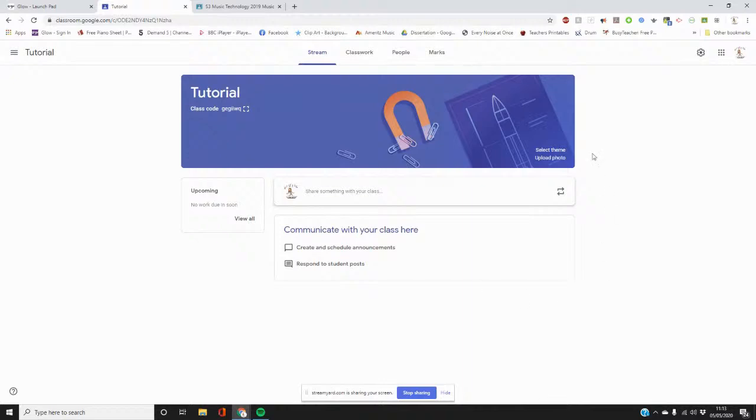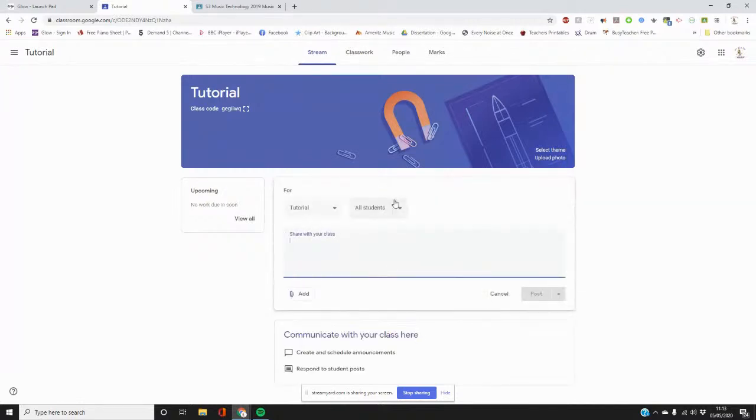Once your class is set up, this is the page that will be shown to you. The main page that will always be shown when you open your Google Classroom is the Stream tab. In the stream tab here, you can communicate with your classes, as it says. You can create and schedule announcements. So for example, if I was typing in my class, hi everyone, hope you are well.